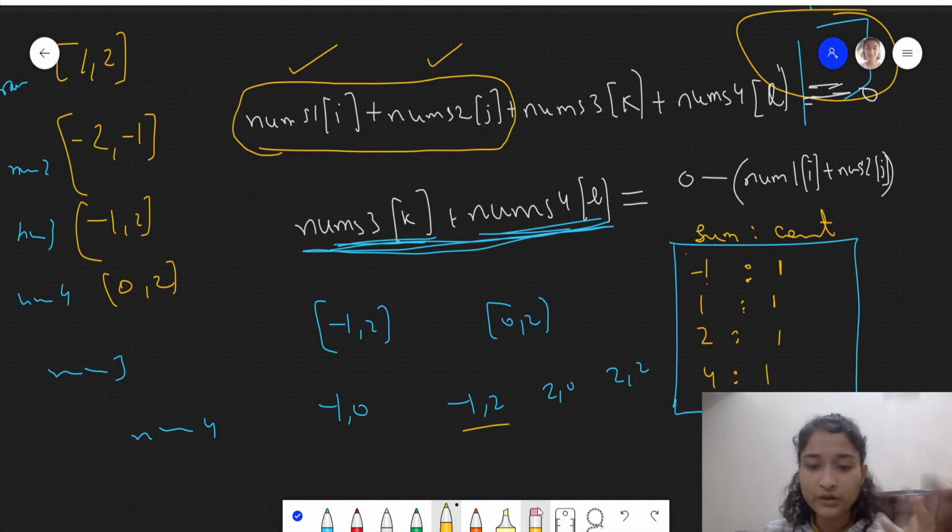For example, let's say over here it was 2 comma -1. So the sum will be 2 minus 1, it will be 1. So here 1's count will become 2, because there are 2 pairs having sum 1, right? So that's why we are taking count. But right now let's take 0 only.